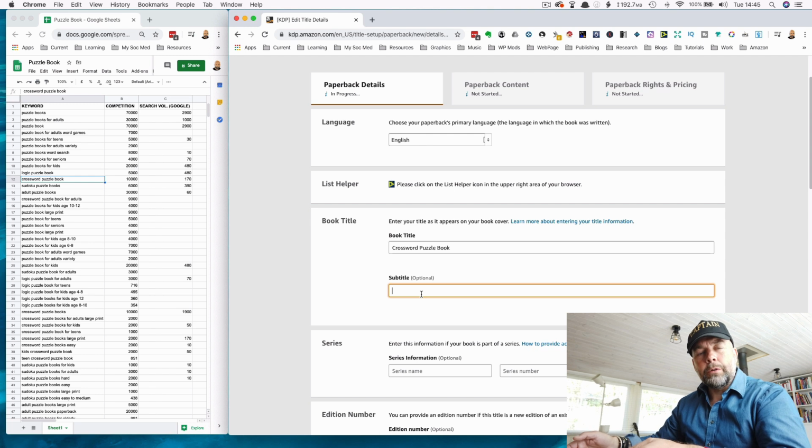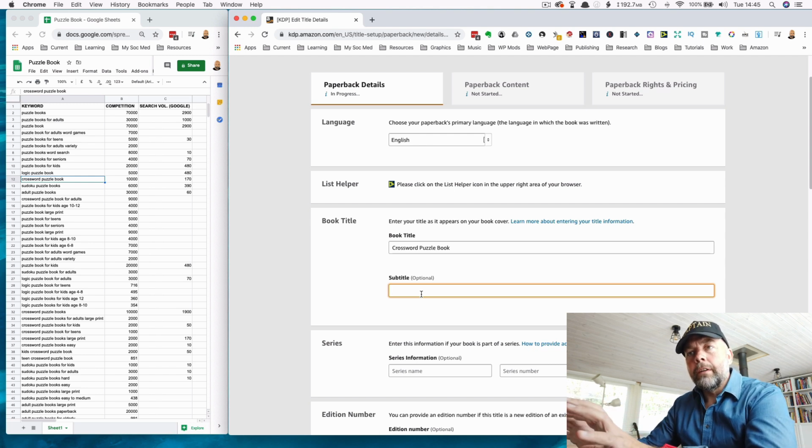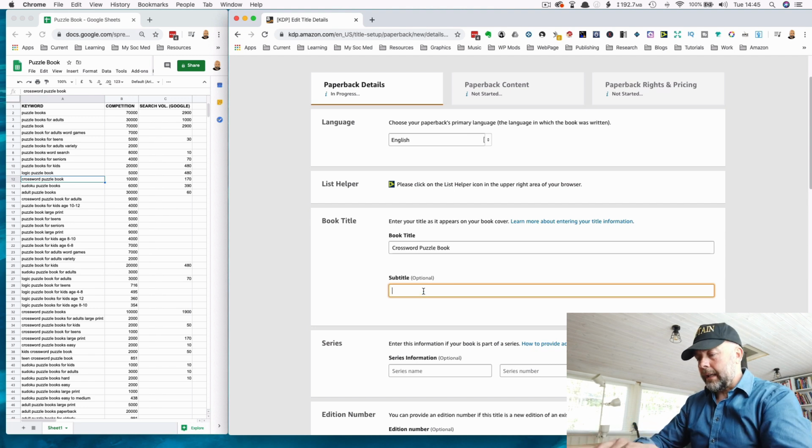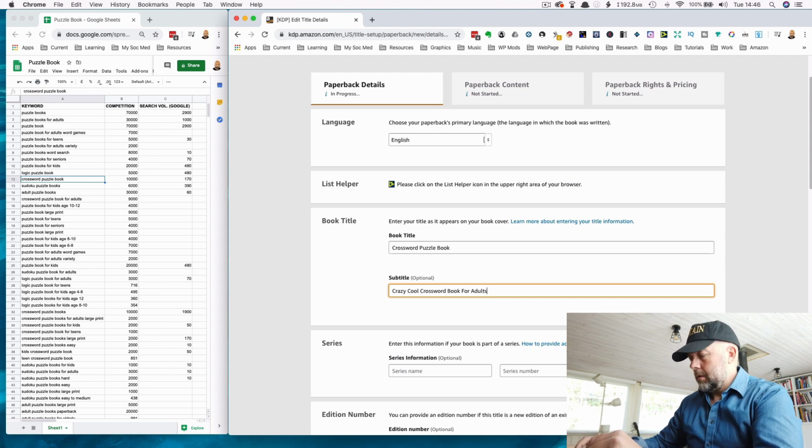Okay, so we've got that, and then we've got to come down to our subtitle. Now most of the time I would put a couple of longer tail keywords in the subtitle, make it look natural, don't make it look spammy. But for this I'm just going to do a quick subtitle. Let's see, what should we put? Crazy cool crossword book for adults. Okay, and that's going to be my subtitle.